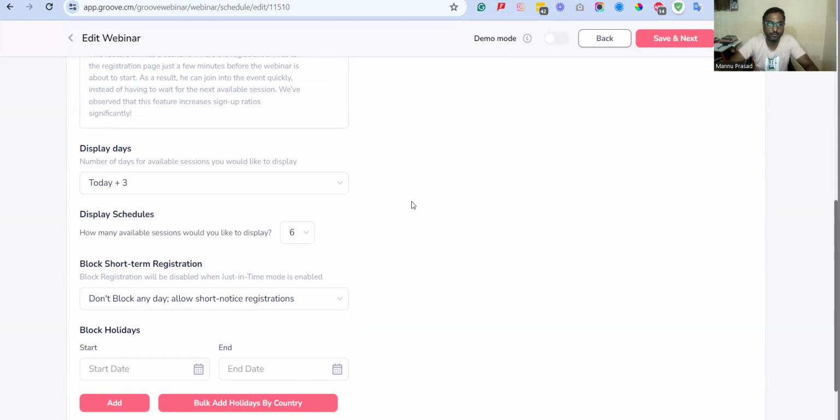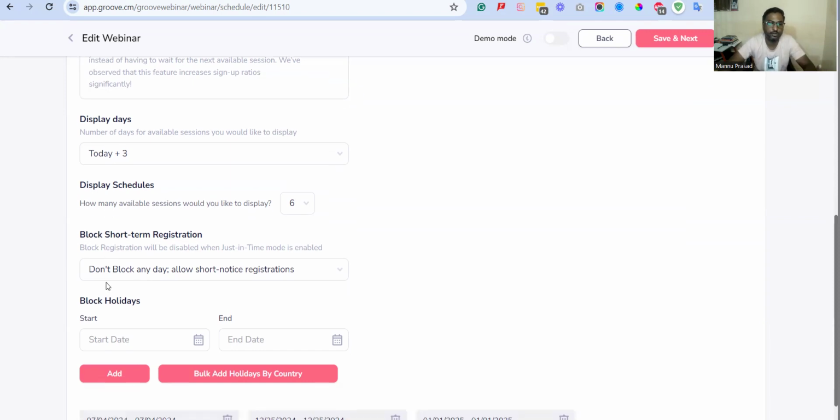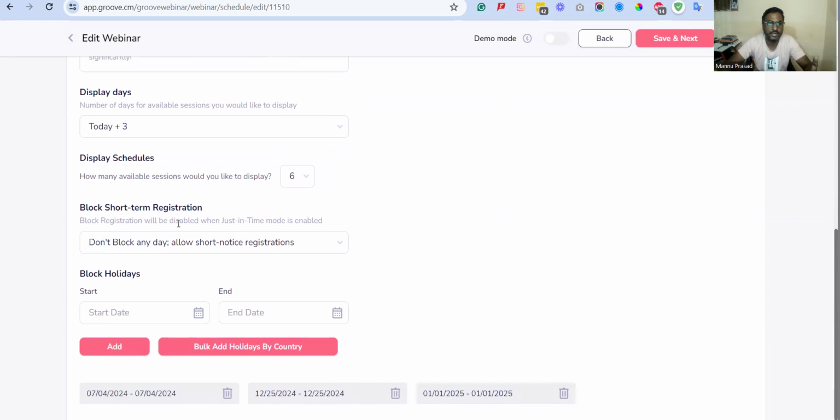But here we have to see what should be the delay timing. Display schedule, how many available sessions would you like to display? So 6. So every hour, then again 6. So leave it. Let's go with this one. Now, block short-term registration. I think this is the option which you are looking for. Block registration will be disabled with just-in-time mode enabled.